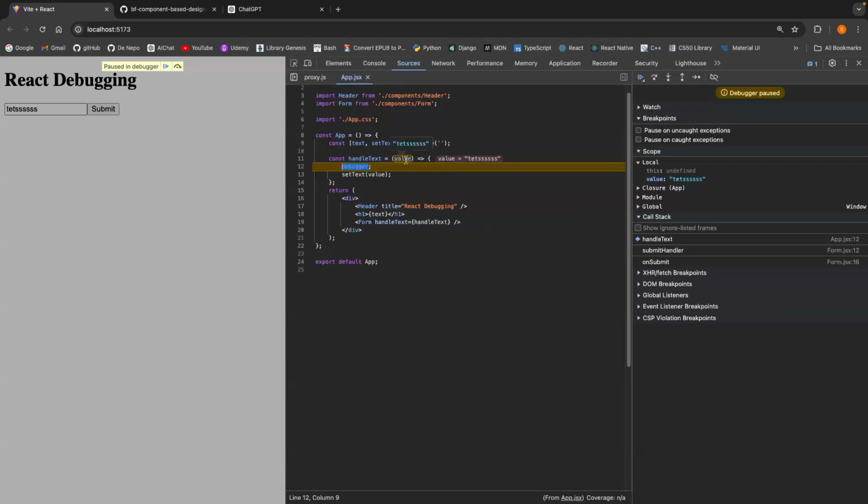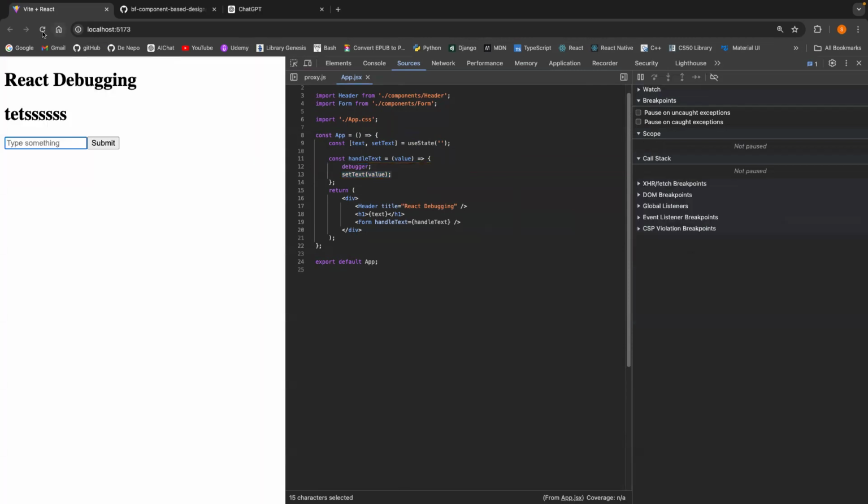And if I hover over the value, it will give me the value. Now I know that after this line is executed, the value will change to TETSSS, six times. That should be simple. I mean, that's what we've been doing since the beginning of the course, right?